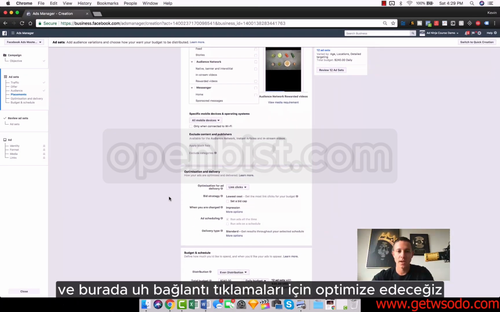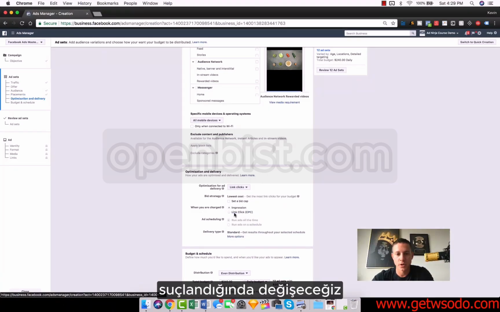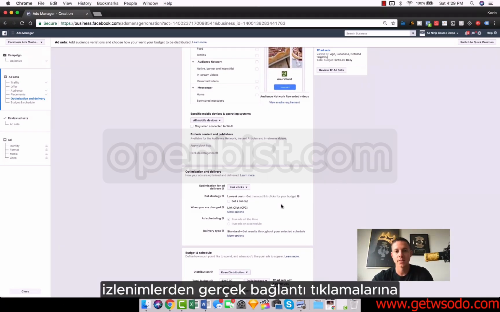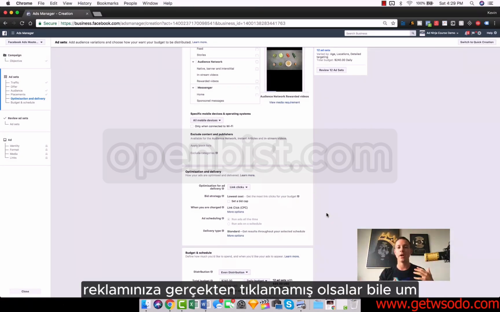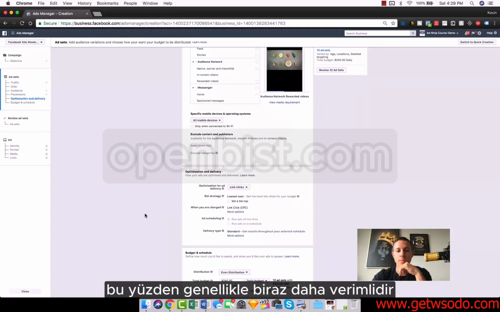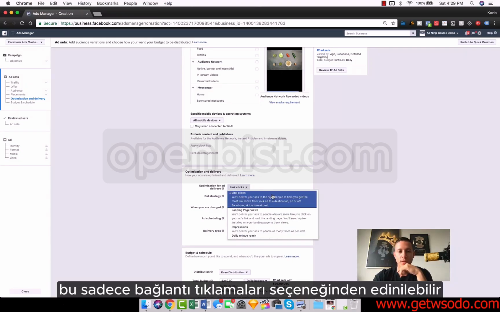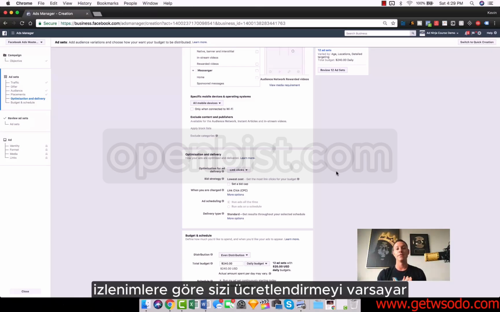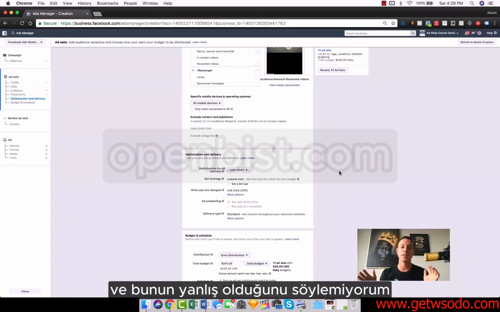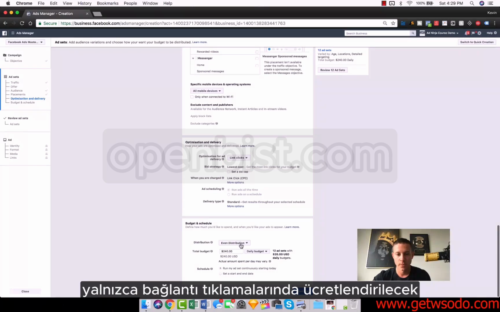And we're going to optimize for link clicks here. We're going to change when you are charged from impressions to actual link clicks, because it does default you to impressions, which means you pay for ads being shown to people even if they don't actually click on your ad. And so it's generally a little bit more efficient to have when you're charged be link clicks. And again, this is only available from the link clicks option. If you do choose landing page views, impressions, or daily unique reach, it defaults to charging you based off of impressions. I'm not saying that that's wrong, but what I am saying is I prefer, when I'm doing traffic campaigns, to be charged on link clicks only.